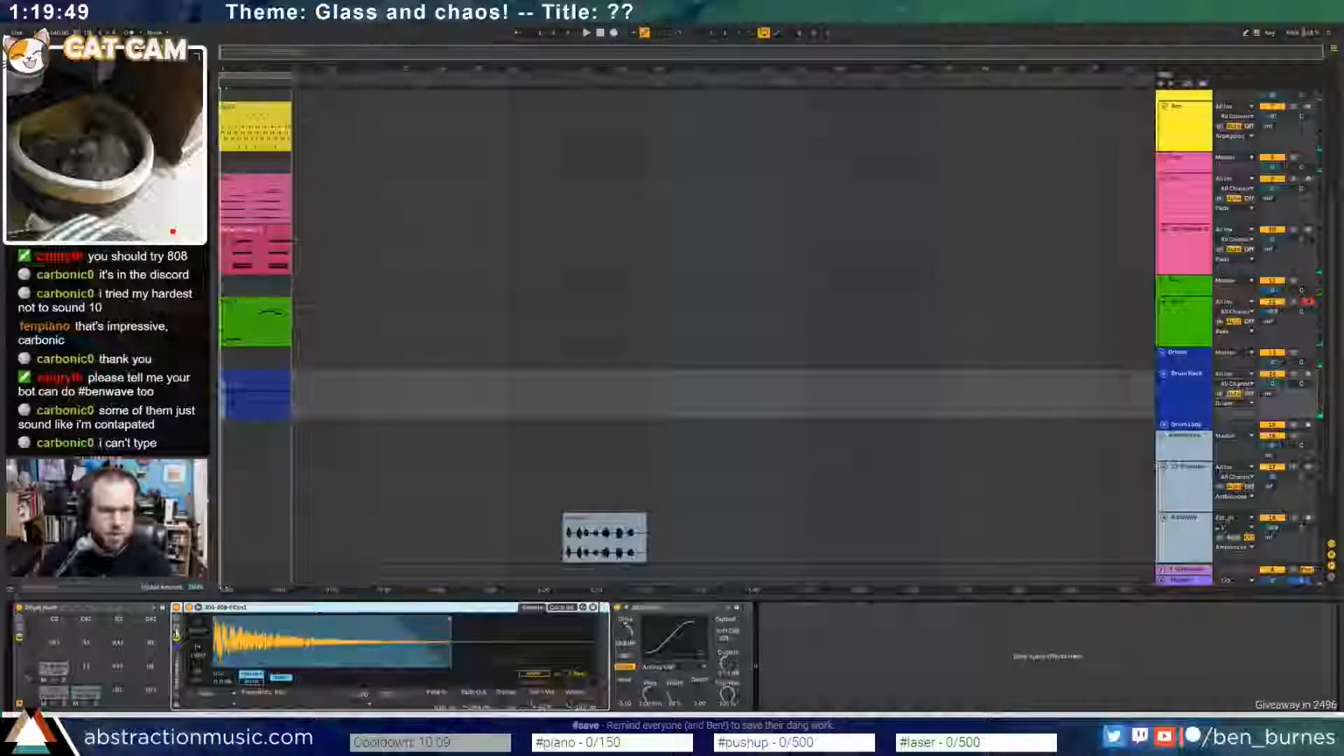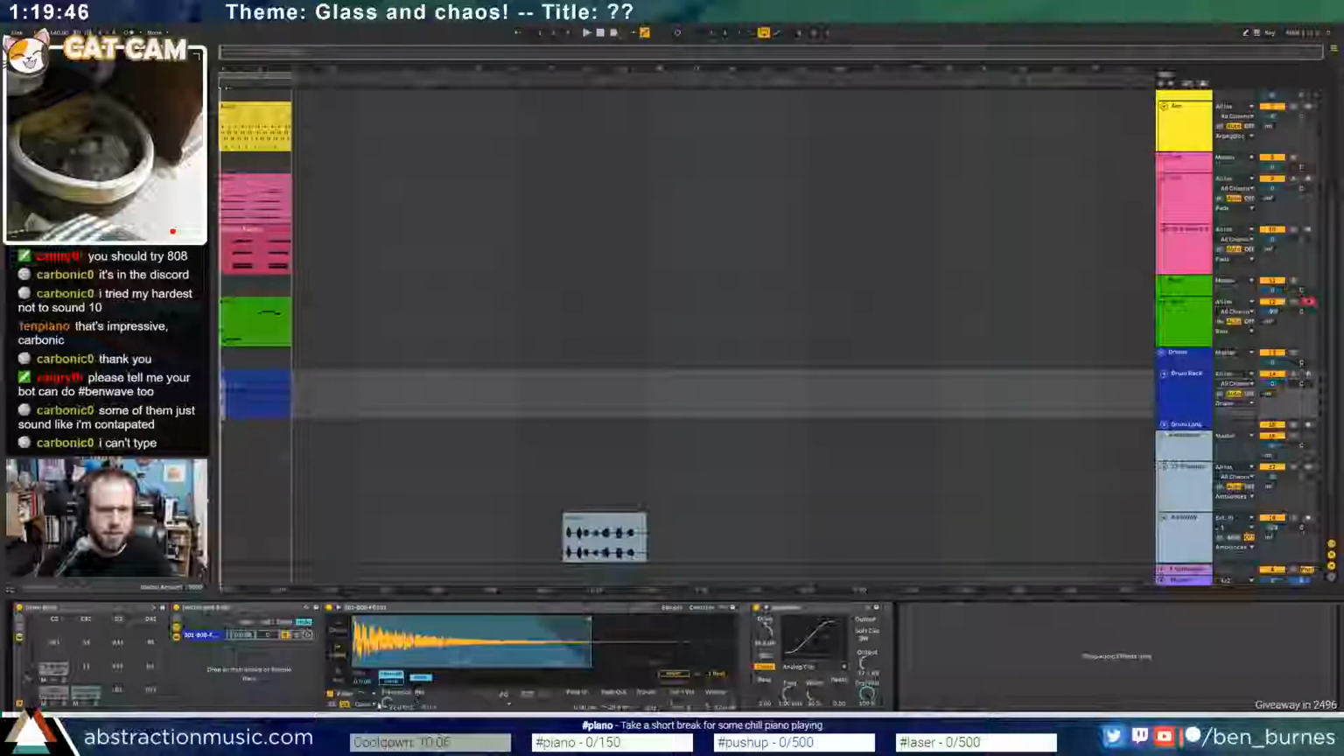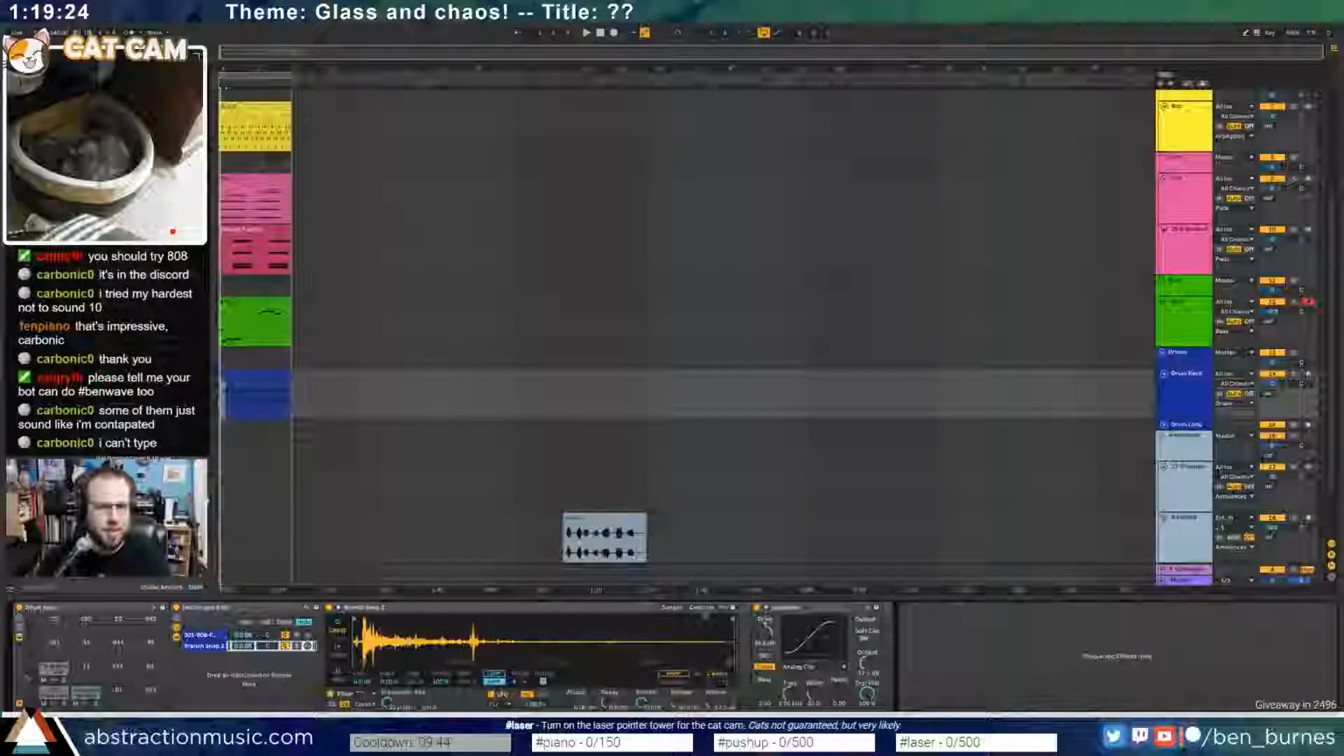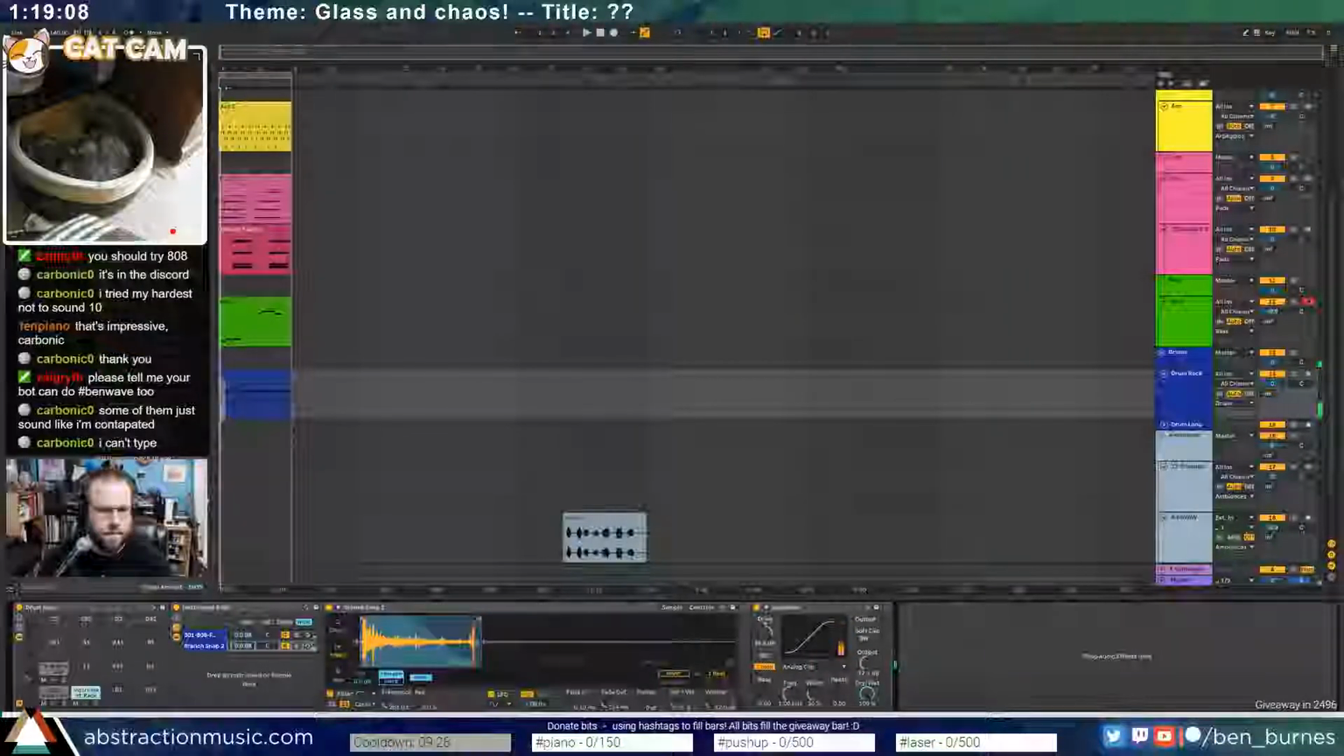Okay, so I don't normally do this, but I am going to do some layering on this, because it needs some high end that this does not have. So I am going to go back to the field recordings and find something. And this should give it a little bit better layering. This part's a bit loud, but we can fix that easy.